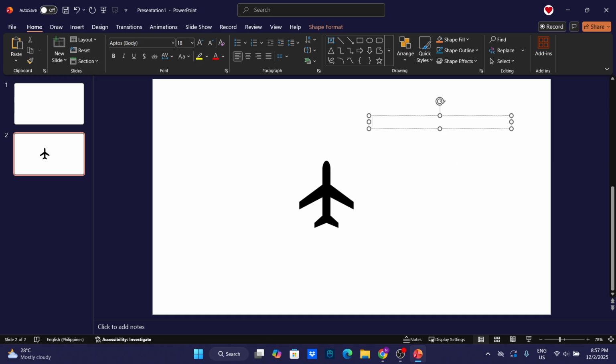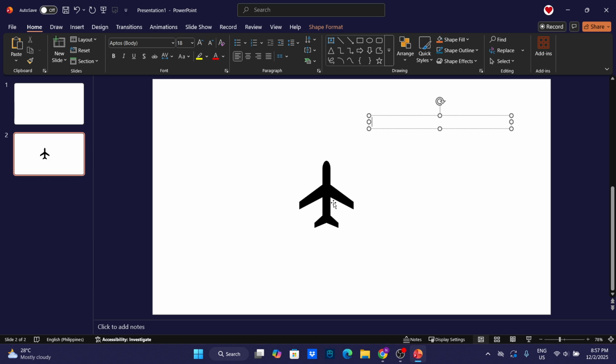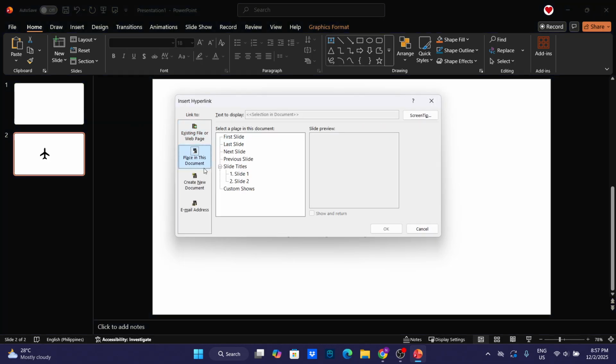That's it. You opened a blank slide, inserted and resized an icon, made a label, and used a hyperlink with a screen tip to create a clean, professional pop-up in PowerPoint. Try different icons and labels to match your presentation style, and you'll have an interactive slide that feels polished and intuitive.